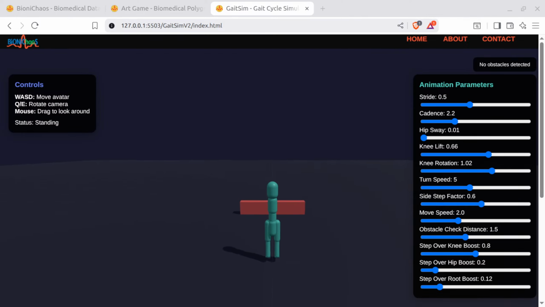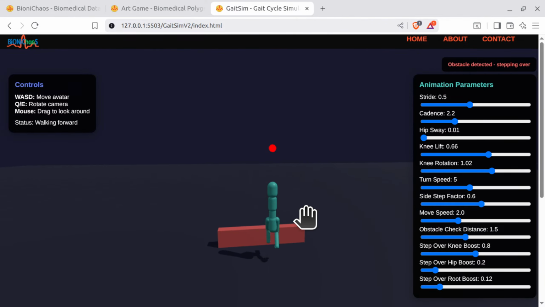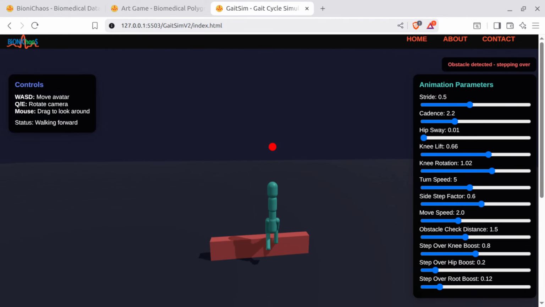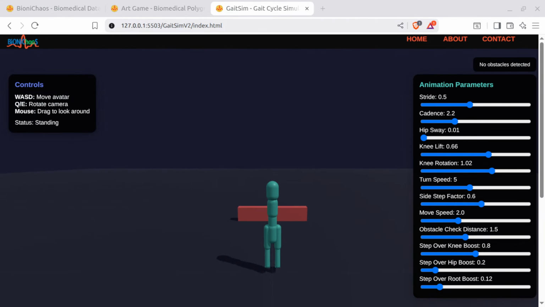Made changes. Collision detection has been added. The avatar will now be blocked from walking through the obstacle unless it is visually stepping over, root Y above obstacle height. This prevents the avatar from passing through the obstacle and enforces realistic movement.